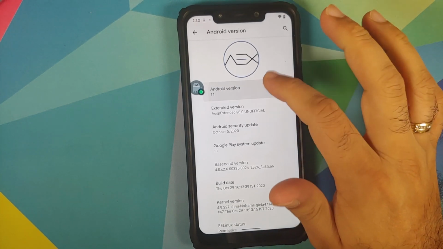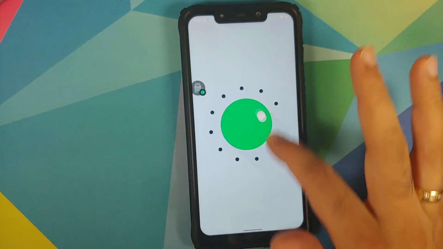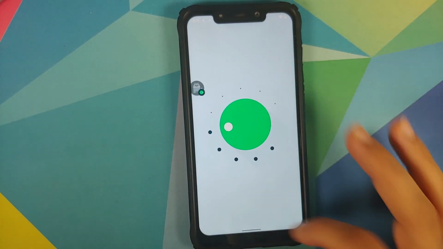First look at AOSP Extended version 8.0 based on Android 11 running on the Xiaomi Poco F1.